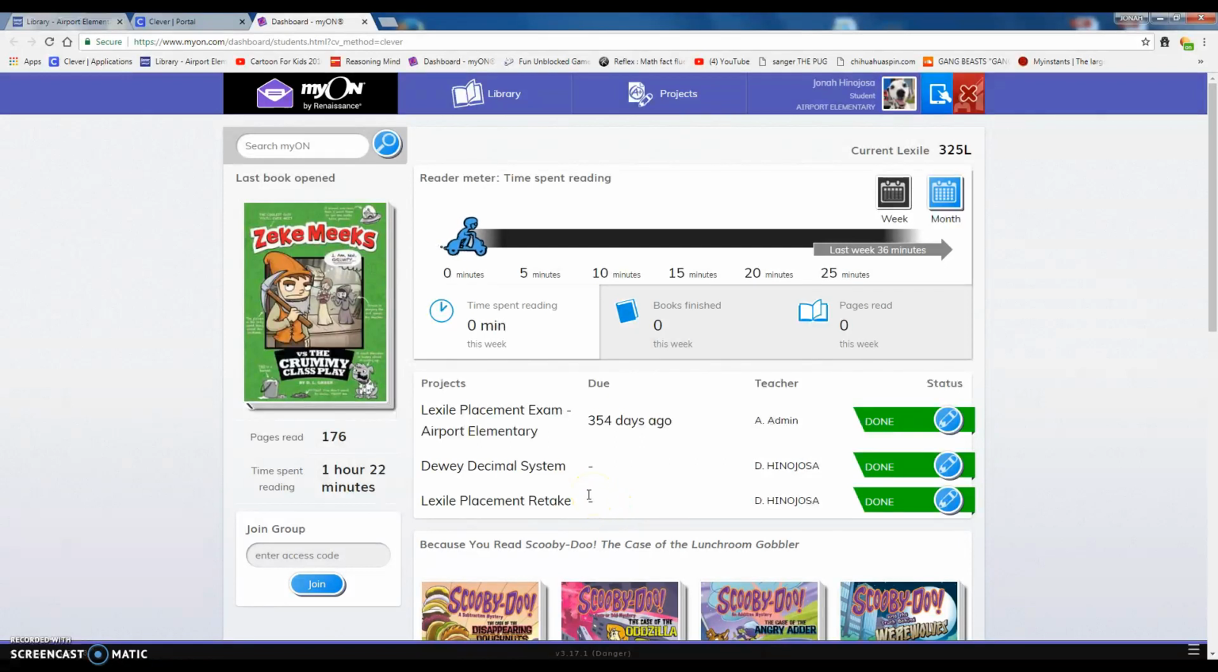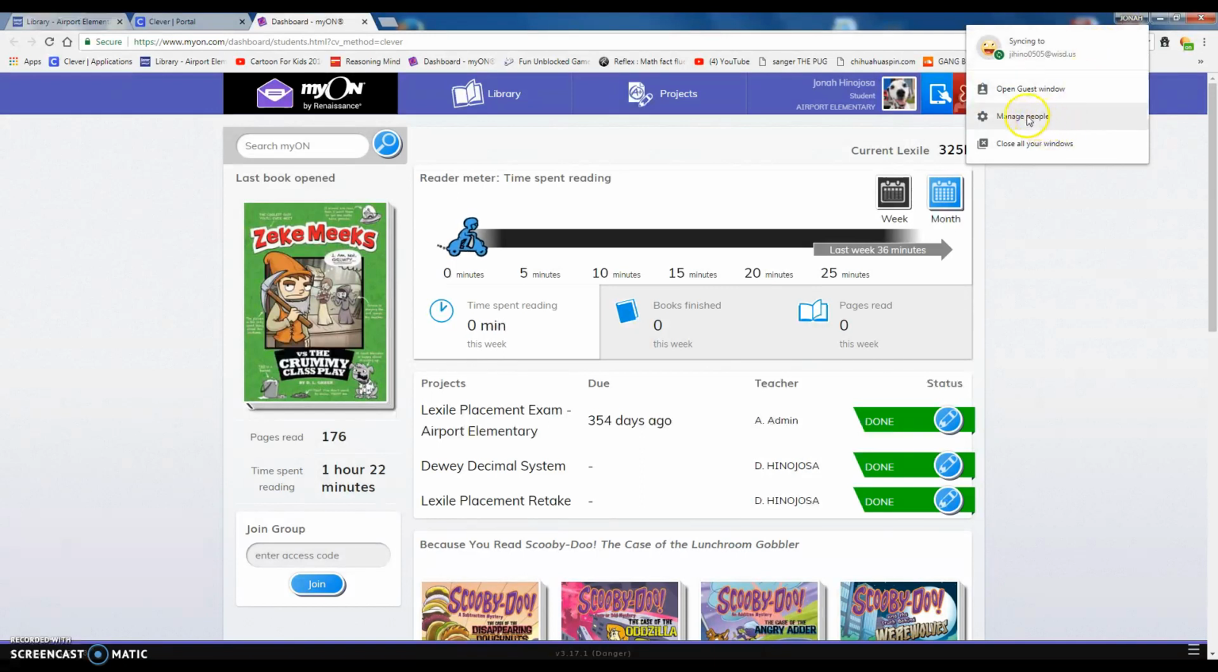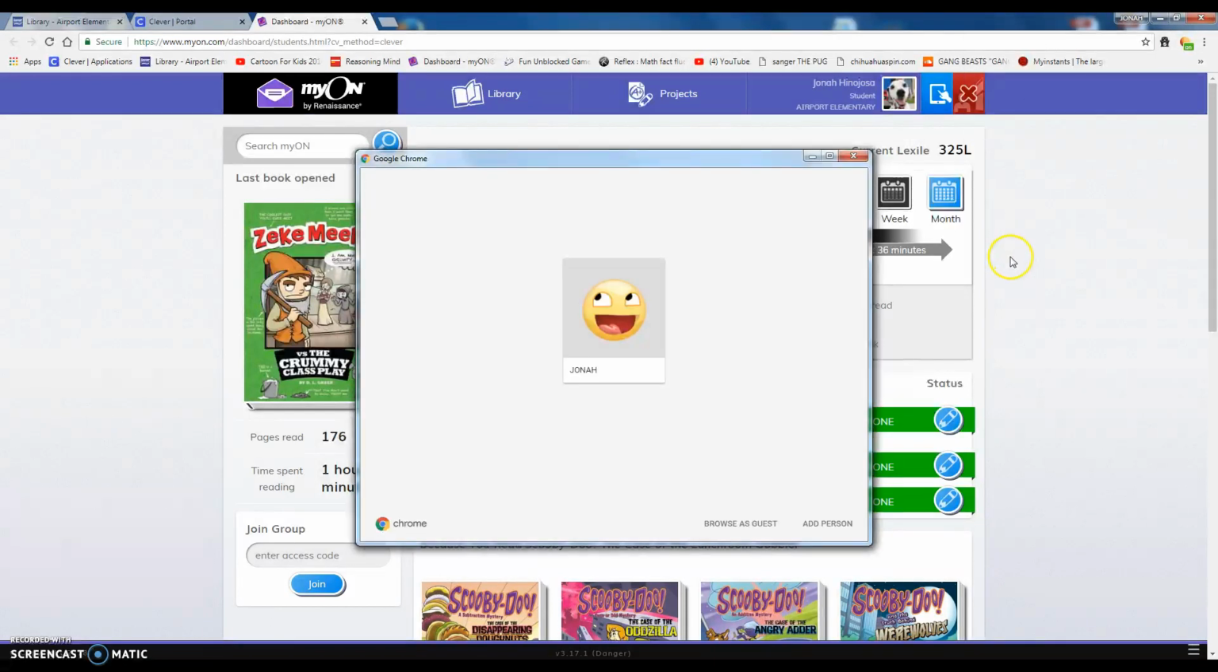Now I'm going to show you how to delete the account from the computer. So if you go up onto the right-hand side and click on the name on the tab, it's going to ask you to manage people. You click on Manage People, and you'll notice the child's name. When I hover above the child's name, there's going to be 3 little dots. Click on the dots, and it's going to ask you to remove this person. You do.